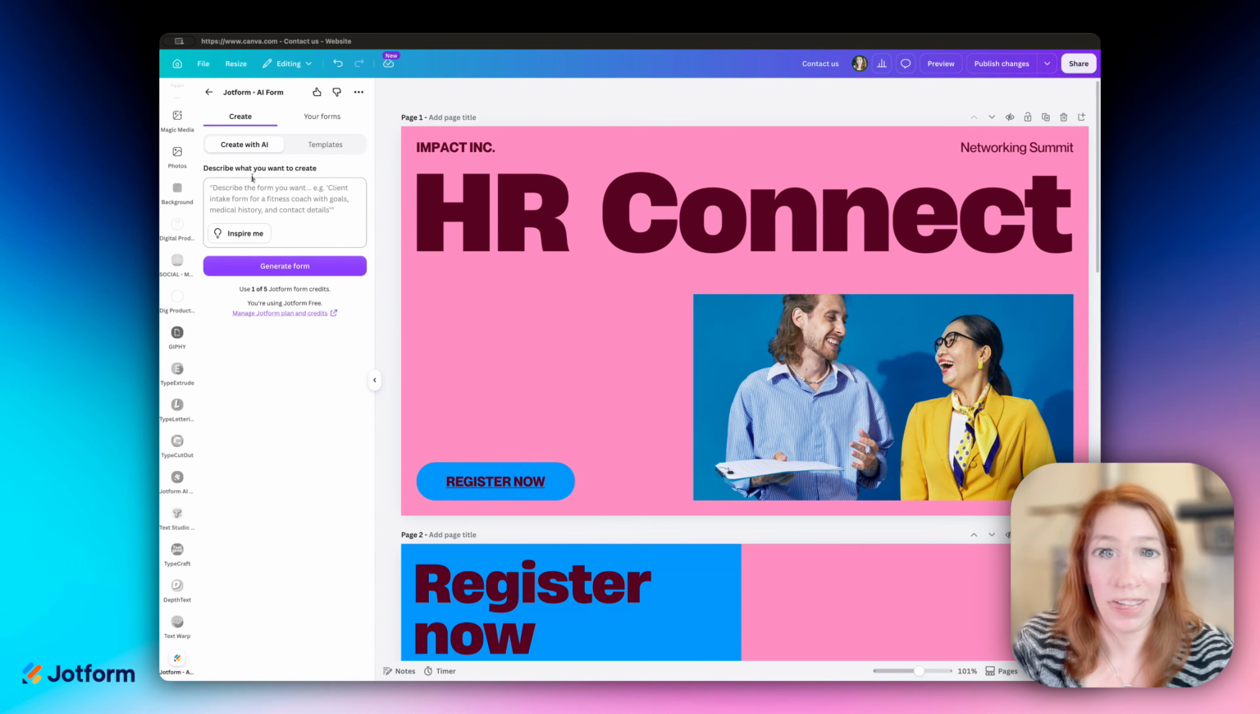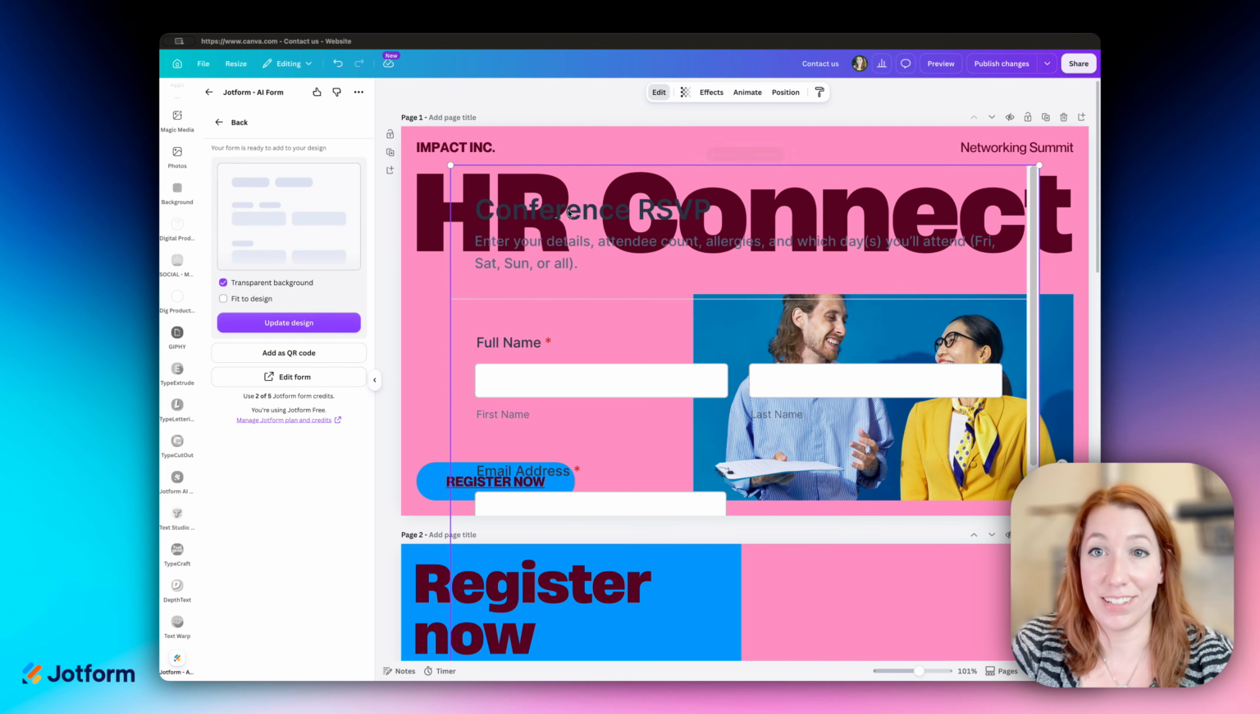Okay, let's make our RSVP form. There are a few ways to do this. The first is you can actually just write a prompt here. You can just describe what you want and Jotform will completely make it for you, which is amazing. After you finish your prompt, just click generate form here. And there we go, you see it's inserted into our design.